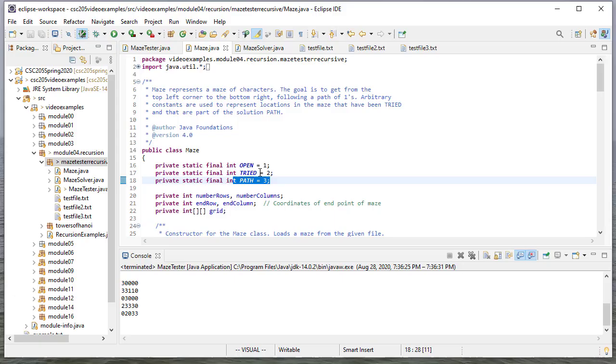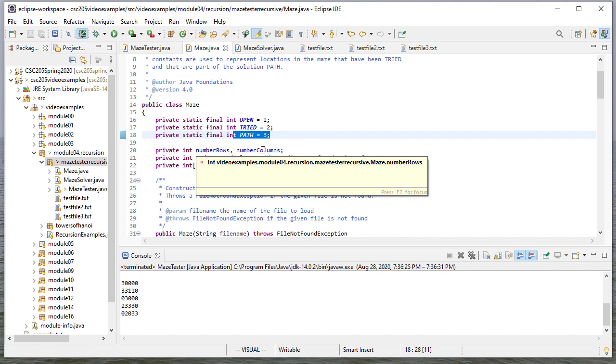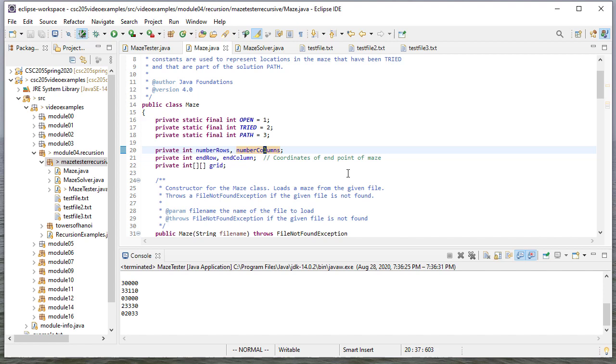So we have some members for the number of rows and the number of columns. We have an end row and end column, and those are the coordinates of where the maze ends. And then we'll have a two-dimensional array to actually hold the values. So this grid actually holds the maze.